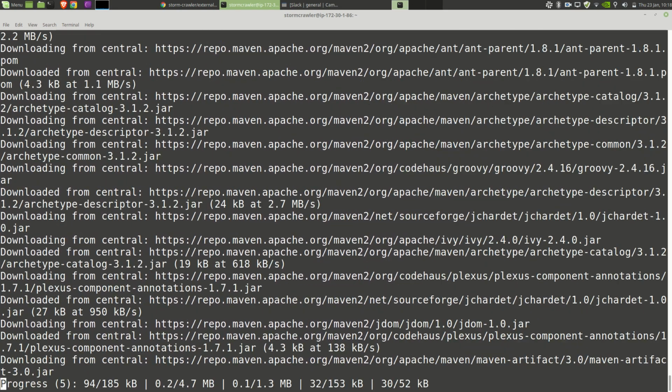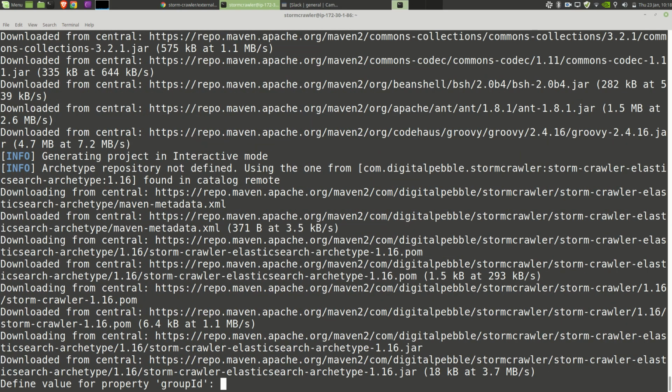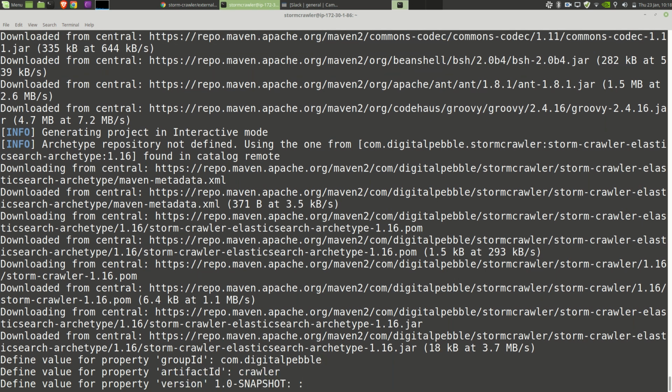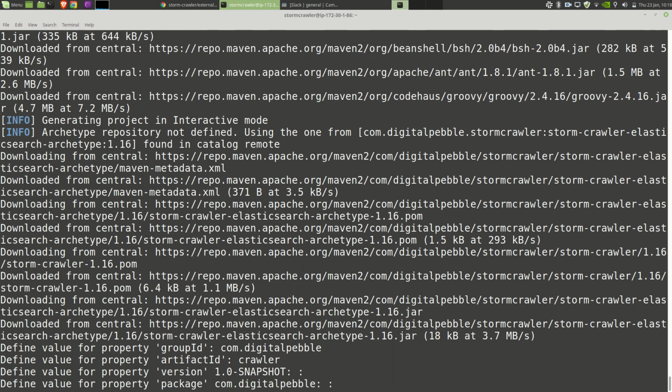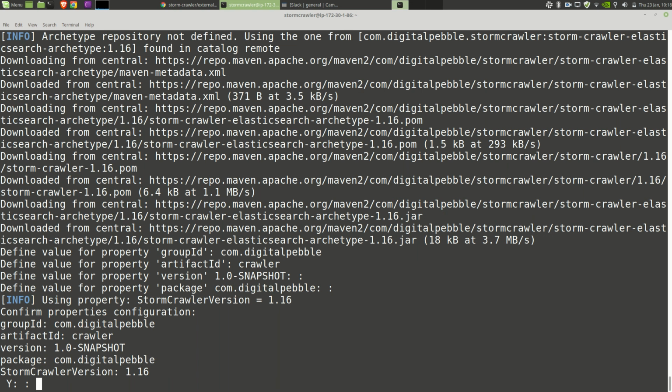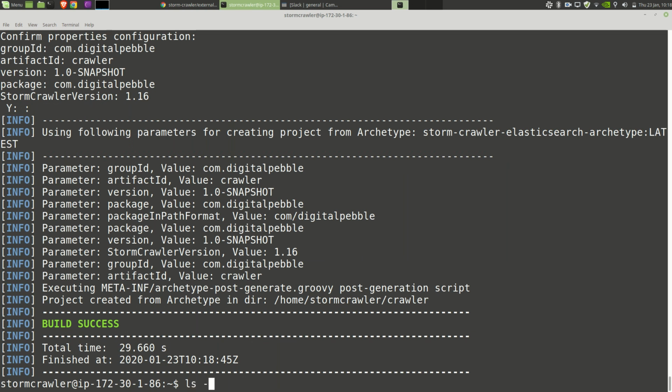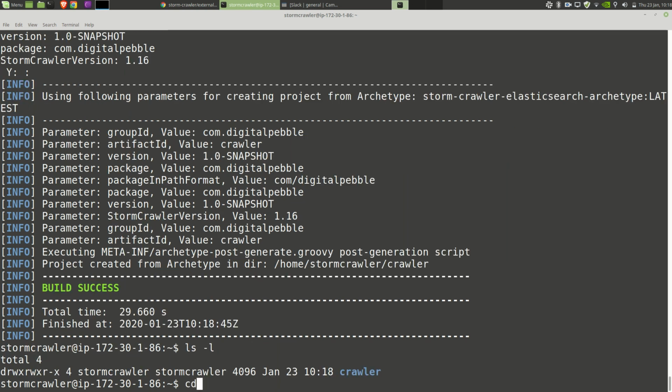All the dependencies are downloaded, and then we need to enter a group ID. It could be anything you want. Here I use DigitalPebble. Artifact ID, again anything you want, and version you can leave at 1.0. That's the packaging for the Java classes generated, and a summary of the things we entered. Done. So this created a set of resources in the crawler directory.